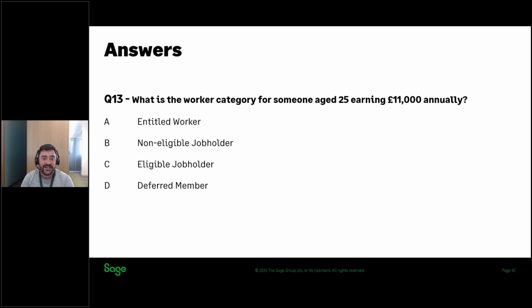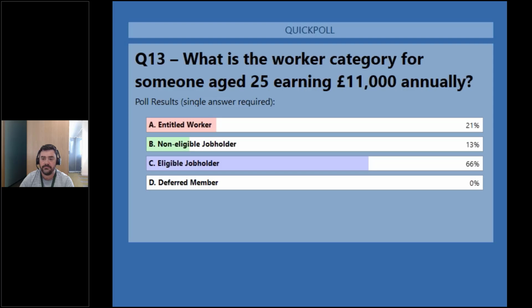So question 13 then was, what was the worker category for someone aged 25 earning £11,000 annually? Let's take a look at what you said. So a little bit of a split here. 66% of you are saying C, eligible job holder. We've got 21% saying entitled worker and 13% with non-eligible job holder. So let's see which of those answers was correct.